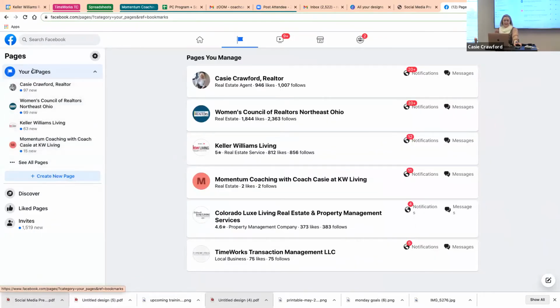And then anytime you want easy access to your page to be able to post in there, it's the same with groups. They function the same way. You either click on pages or groups on the left, and then it'll show the pages that you manage. So we're just going to create a new page.